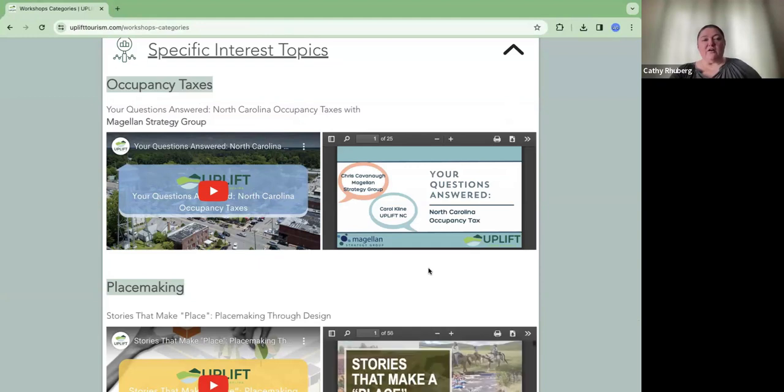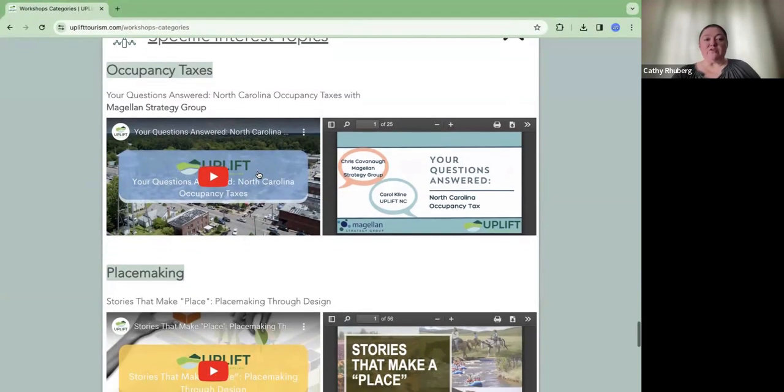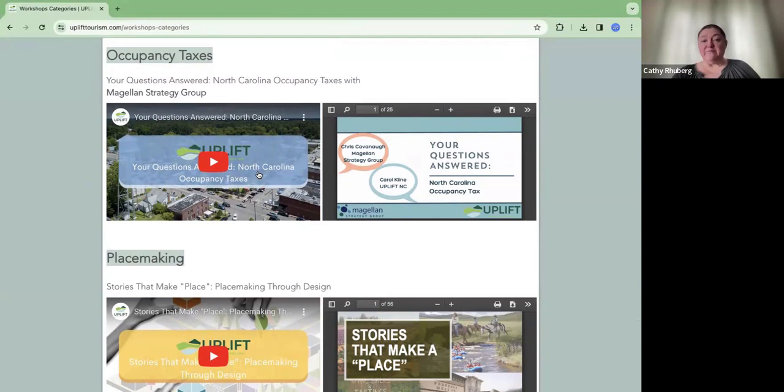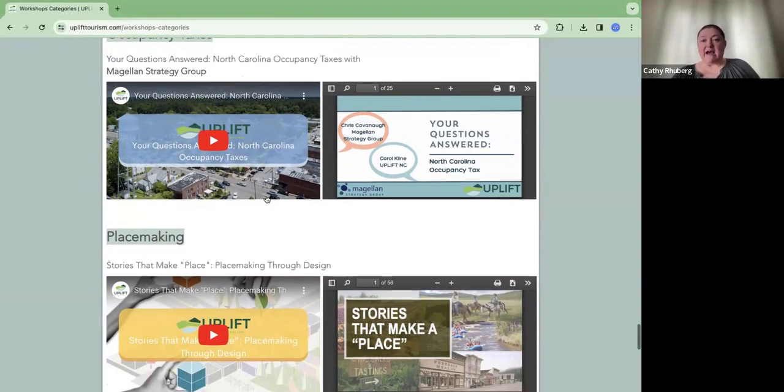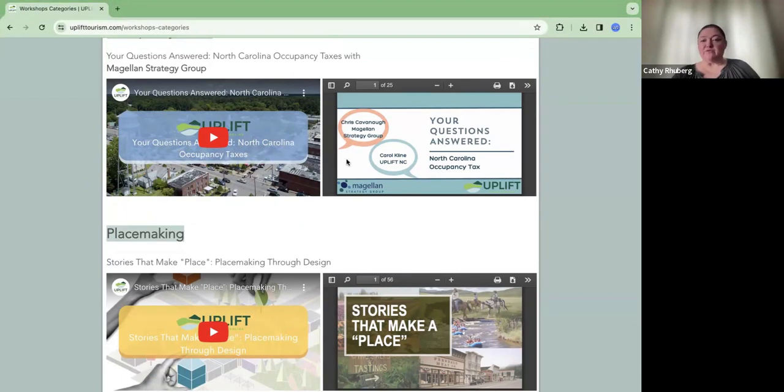These are specific interest. If you're interested in learning about occupancy tax, how it works, where the money comes from, where the money goes, this is an amazing tool. If you've not worked in tourism specifically, you probably don't have the information about occupancy tax, where it comes from, where it goes. This will help answer questions that maybe you didn't know you had.